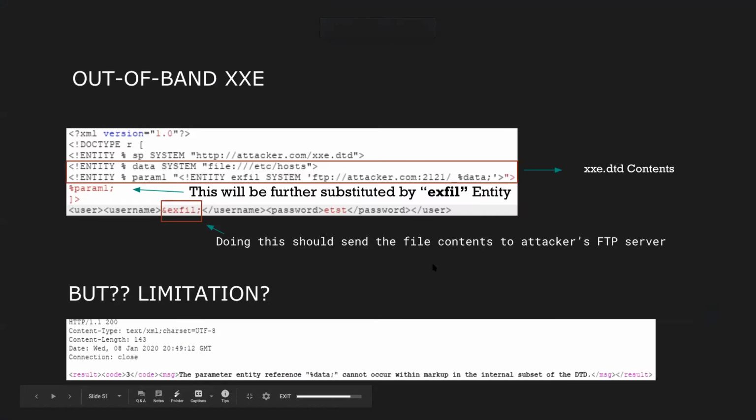So the reason why we hosted these entities externally: some people might have a doubt, why did we host these entities externally? According to the XML document definition, we're not allowed to call another parameter entity inside a parameter entity definition itself. If we use this inside this and define it like this, an exception will be raised that we're not allowed to use a data entity inside a parameter entity definition itself. So that's why we had to host this externally on Pastebin or any attacker server for that matter.